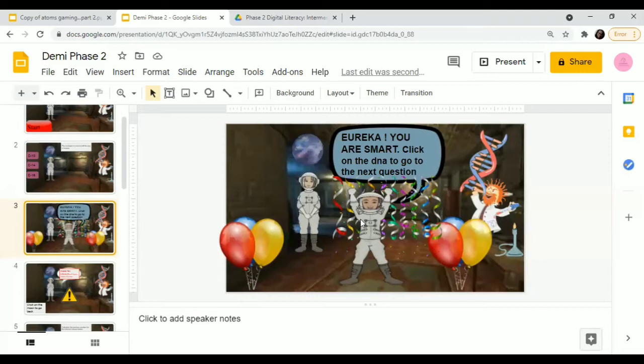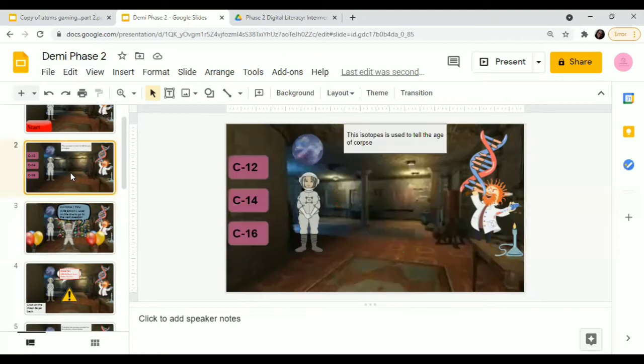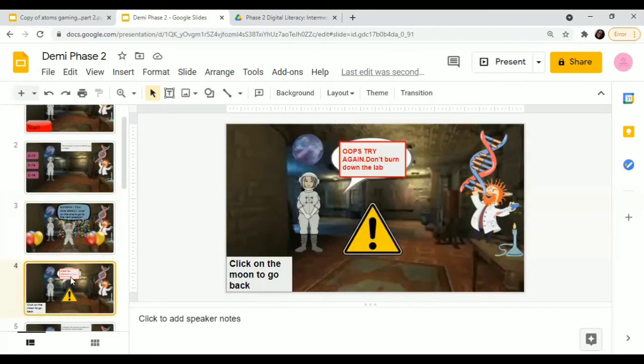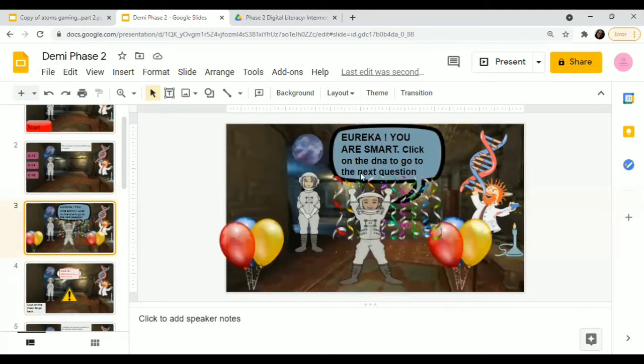The next step now is to link the correct answer slide to the next question and the incorrect answer to the previous question. So here is the question that we were looking at, and these are the correct and incorrect slide. So what I'm going to be doing is, for this particular prompt, it says that I should click on the DNA to access the next question. So I'm going to be doing the same thing.